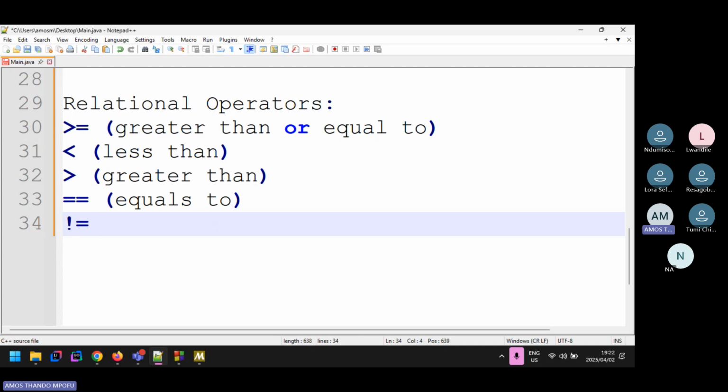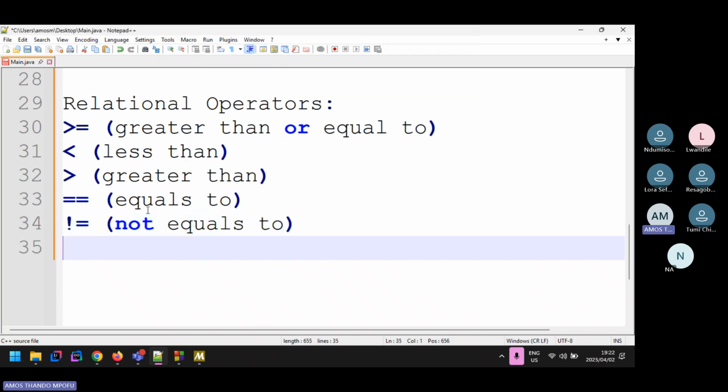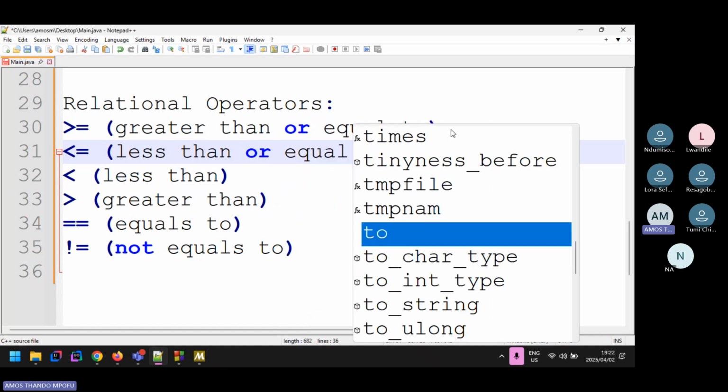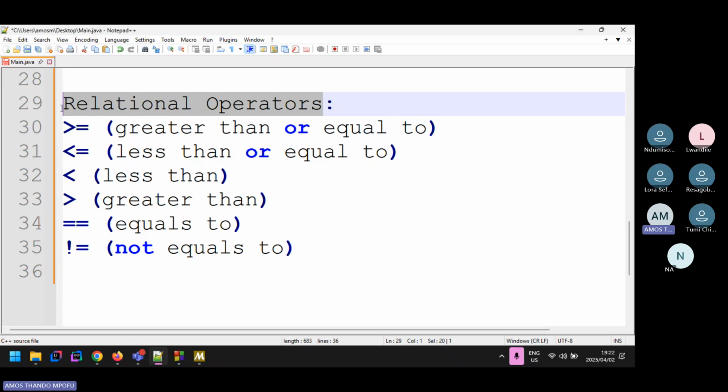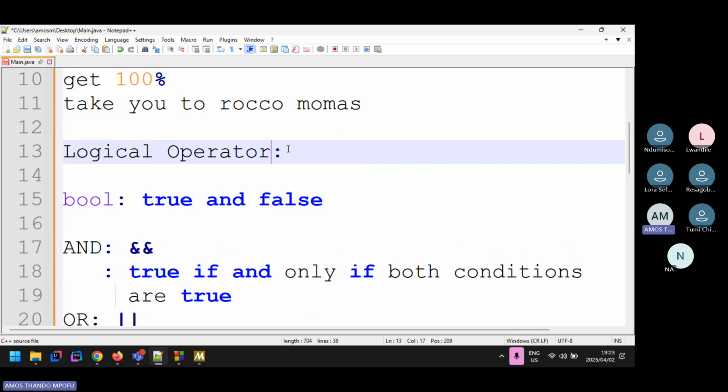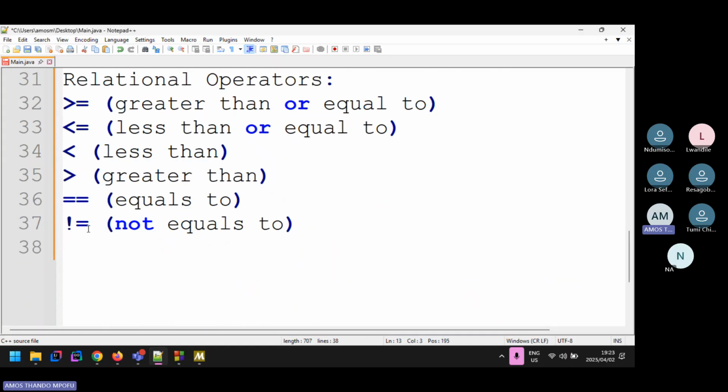And then we have not equals to, which is basically an exclamation mark and one equal sign. This will be not equals to, right? So these are the relational operators. Okay, I'm not done. I forgot to put less than or equal to. So there's also the one for less than or equal to. And all of these operators, both the relational operators and these, are called logical operators, because we deal with logic. Relational, we're checking if two things are related, meaning are they equal, is one greater than the other, and so on. All of these return a value of type bool, basically a boolean.